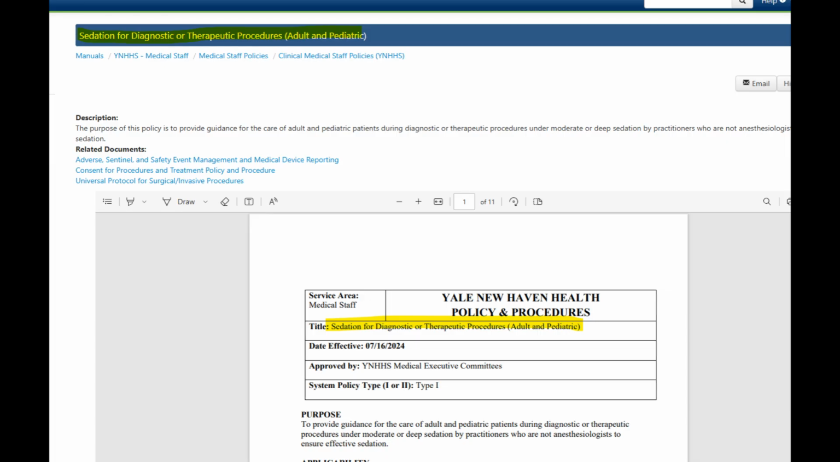Refer to the policy Sedation for Diagnostic or Therapeutic Procedures for any questions. Hope you found this helpful. Thank you.